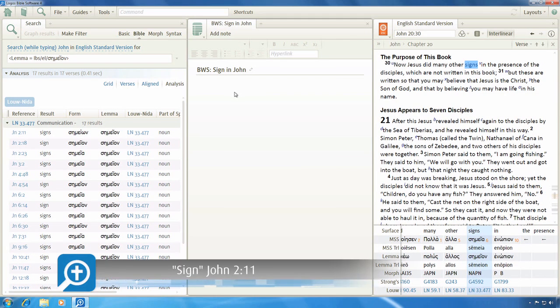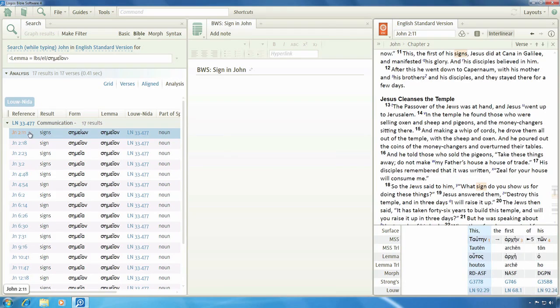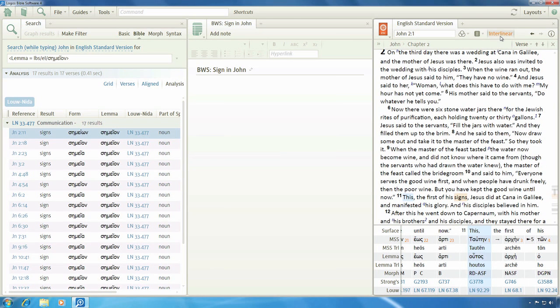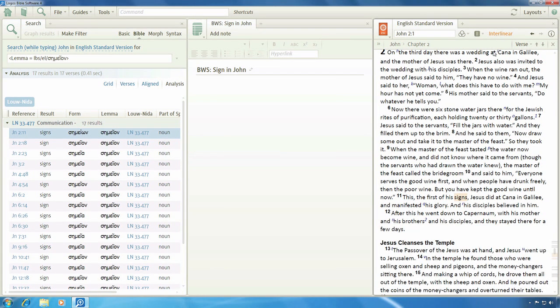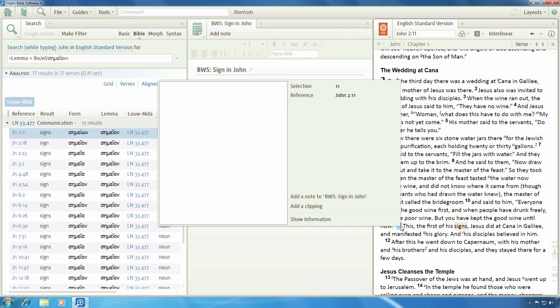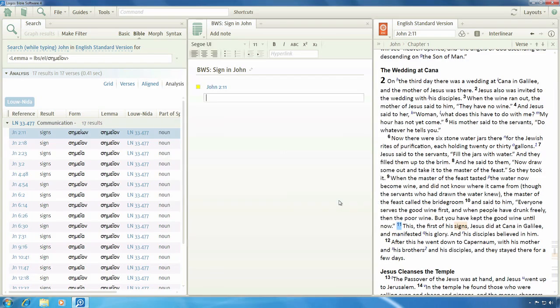And now in our search results, we want to go over here and click on this first occurrence of the word. And we want to keep in mind the larger context. So we might want to scroll up a bit, and we can go ahead and close the interlinear pane down at the bottom. And now we want to add a note to this verse here in John 2:11. And make sure that we have reference selected here. Let's click Add Note to our note file.